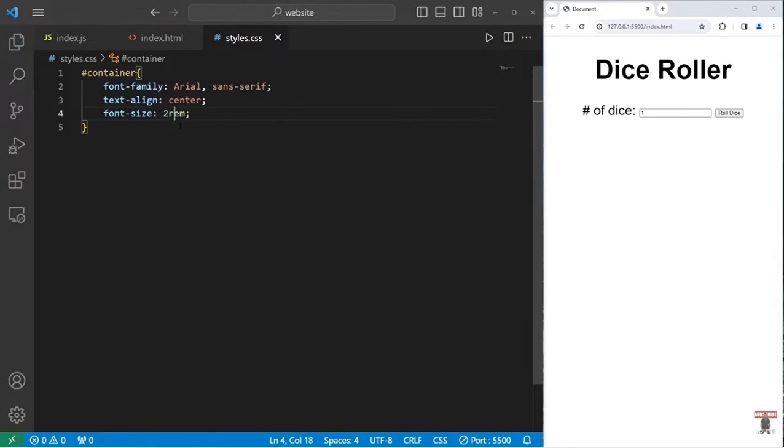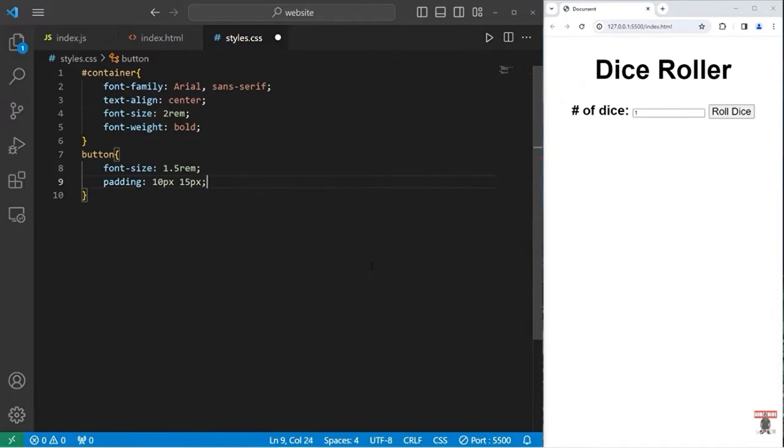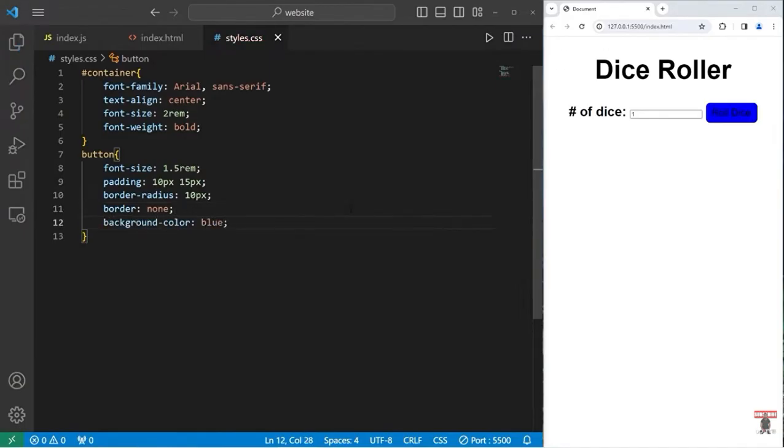Let's style our button next. We are selecting our button. I'll increase the font size of the button to be 1.5 rem. I'll add a little bit of padding, 10 pixels by 15 pixels. I will set the border radius to round the corners, 10 pixels. Remove the border because it's ugly. Border none. Pick a background color for the button. I'll pick something blue, but I like using HSL values. Something like that looks good. I will change the font color to be white, and I will set the font weight to be bold. Not bad. When I hover my cursor over the button, I will change the cursor to be a pointer.